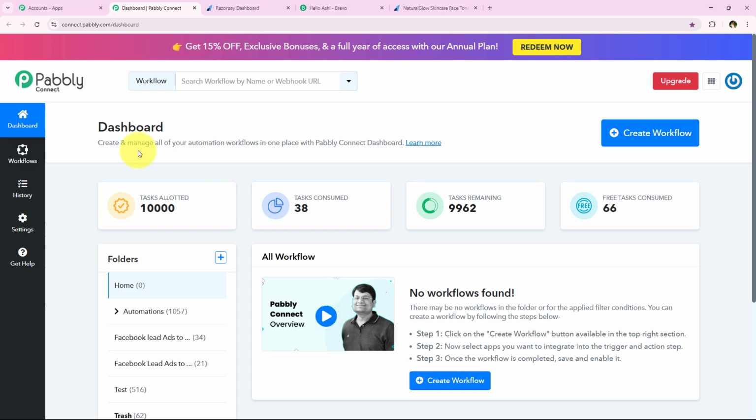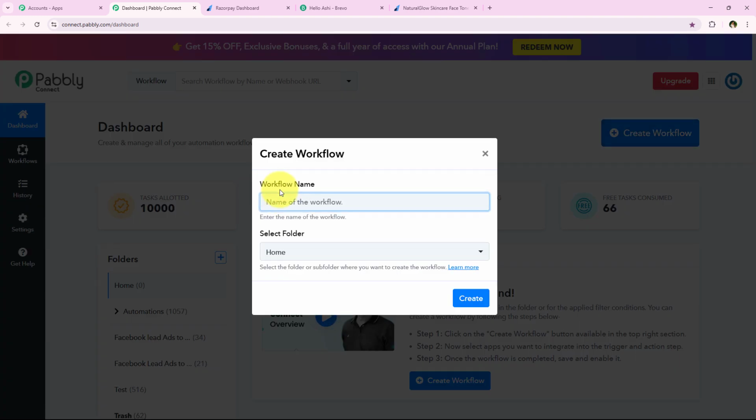And to start with this automation, we just have to click on this button which says create workflow. And now it is asking me for the workflow name and the folder I want to save the workflow in. So over here I want to save the workflow in this folder which is automations, and I want to name my workflow as how to add or update Brevo contact on Razorpay payment, Razorpay to Brevo, and then we just have to click on this create.